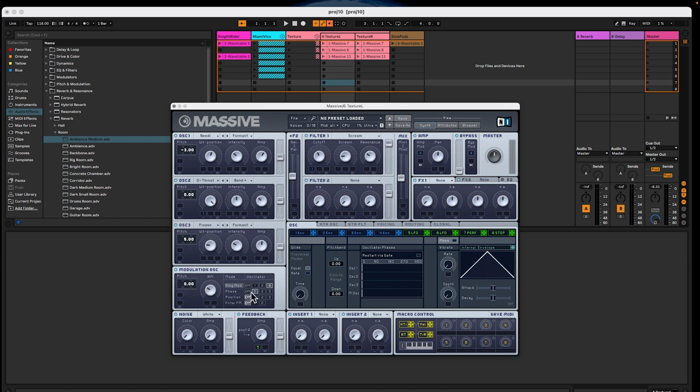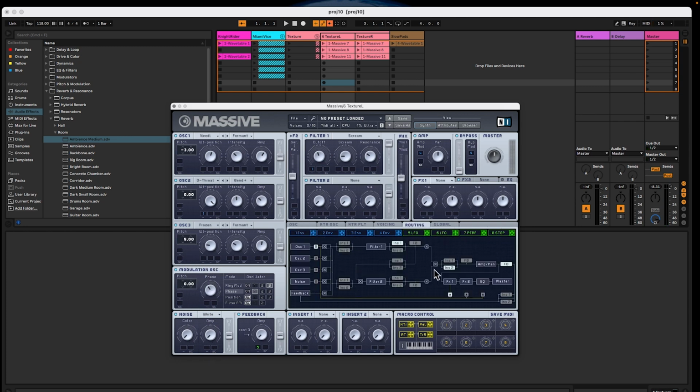You've got phase. There's a whole bunch of tabs here. Routing panel is actually pretty cool as well. Finally, I used a filter just to cut off some of the high parts of the sound. See, that was too bright, so I brought it back.